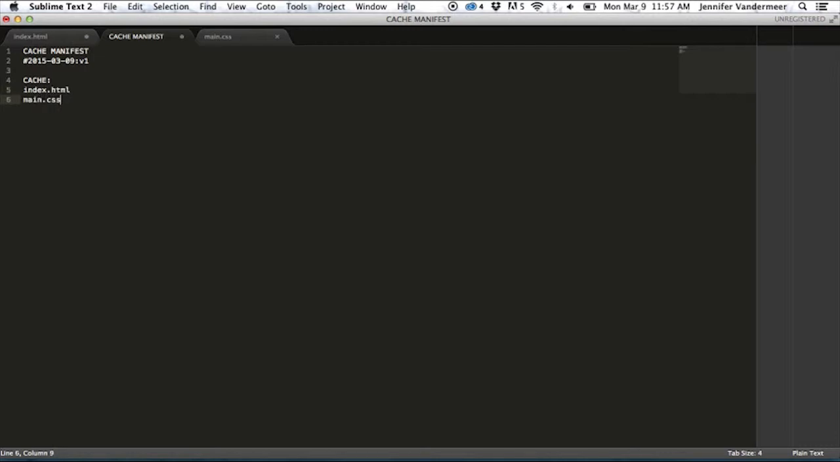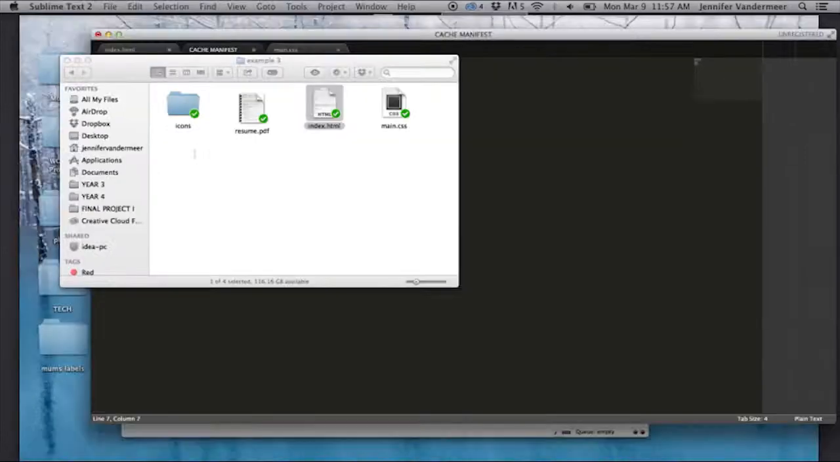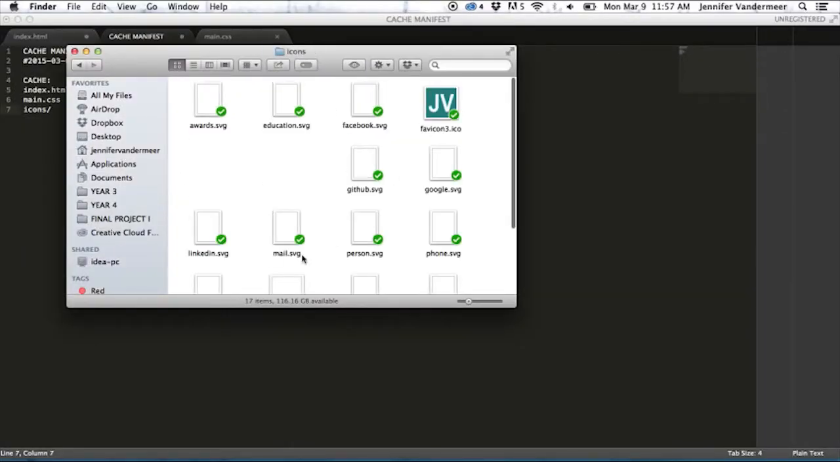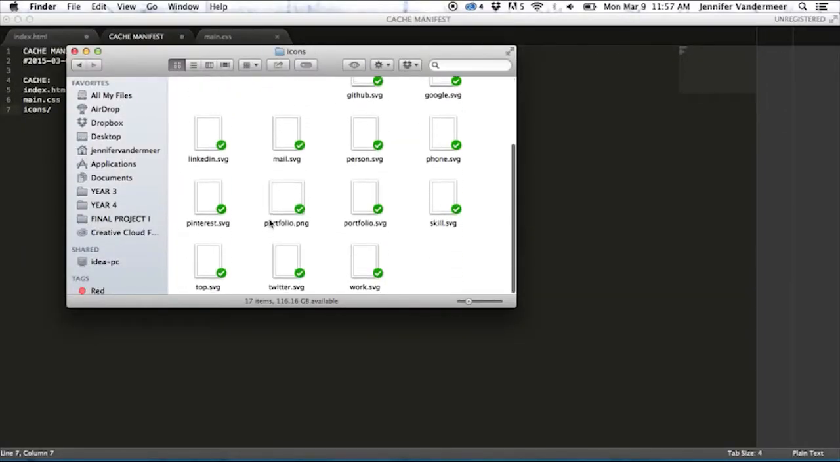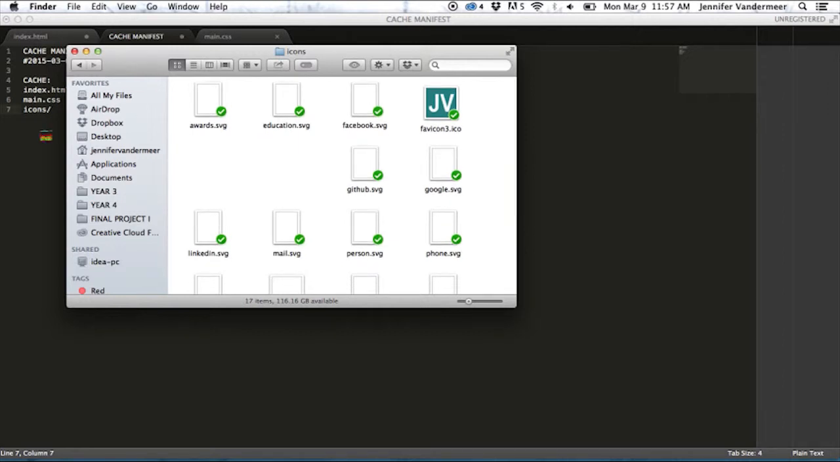Under this heading, I'm going to write my HTML index file, my CSS file, and the names of all the images used. But as you can see, I do have a lot of images, so let me just speed up the video a bit.